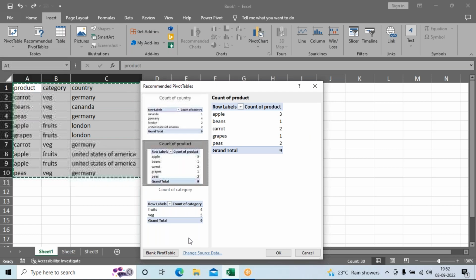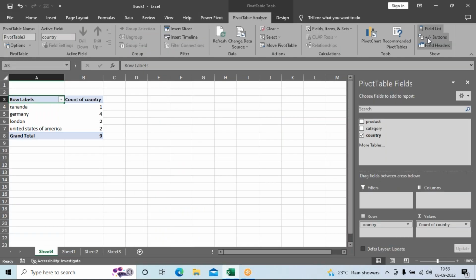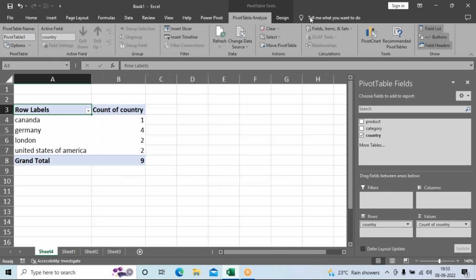The first table you want, you select it. For example, this pivot table is the one I want. If I click OK, automatically it is displayed here. Recommended means it will suggest to you. It will give the suggestions. By the recommended option only I got it like this. I didn't arrange anything. From the recommended options, I got this.